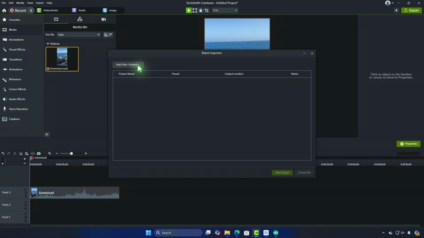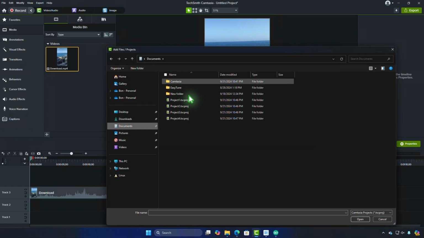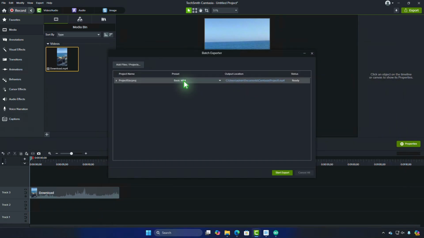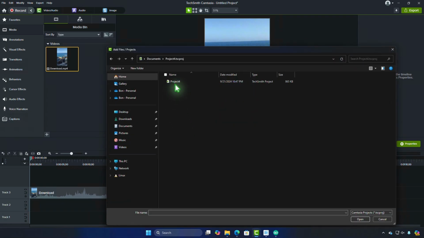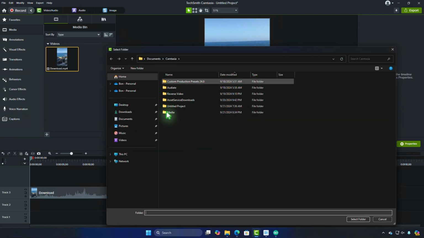In the Batch Production wizard, click the Add button to browse to the folder where your projects are stored and select all projects you want to include. Choose a preset that fits your needs or any custom preset you have set up. Specify the output folder where all the exported videos will be saved.